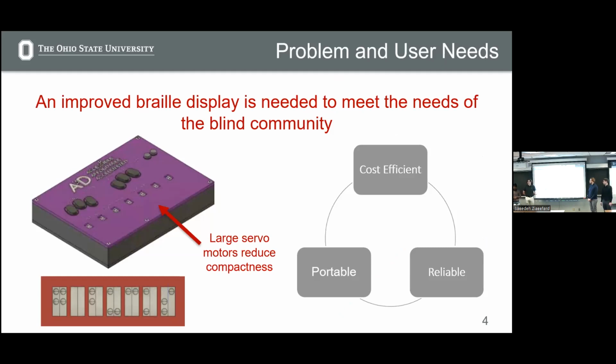The project aims to learn from a sponsor's previous design to create an improved Braille display that is cost efficient, reliable, and portable. And we believe that if our solution meets these needs of the user, the equal opportunity of blind people in the workplace will improve as a result of using our displays.